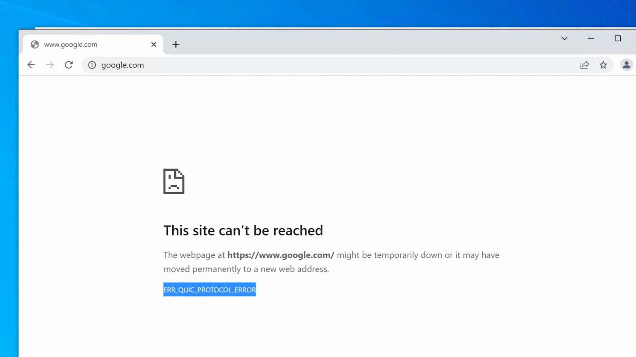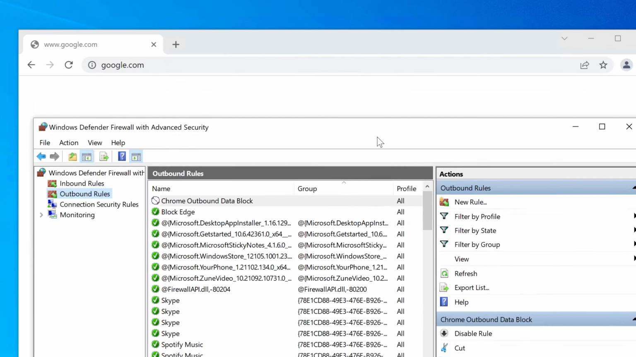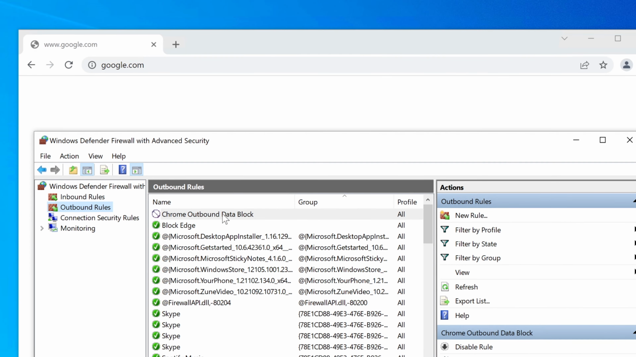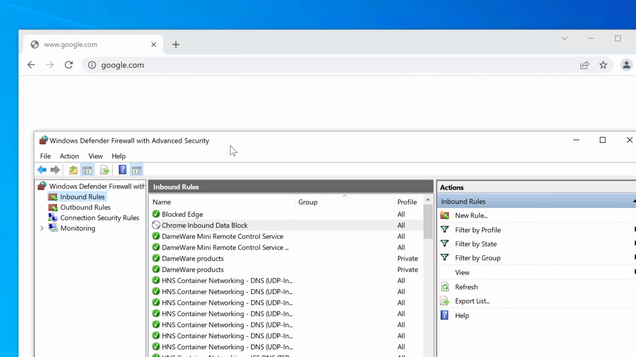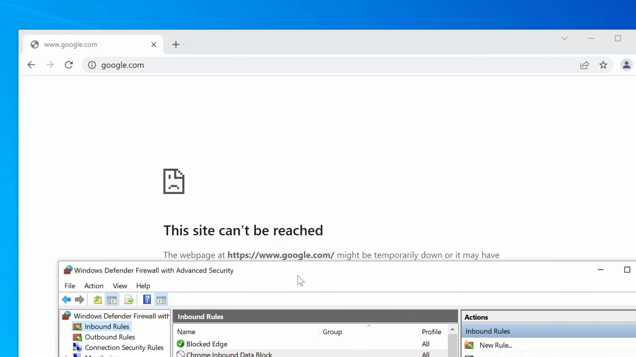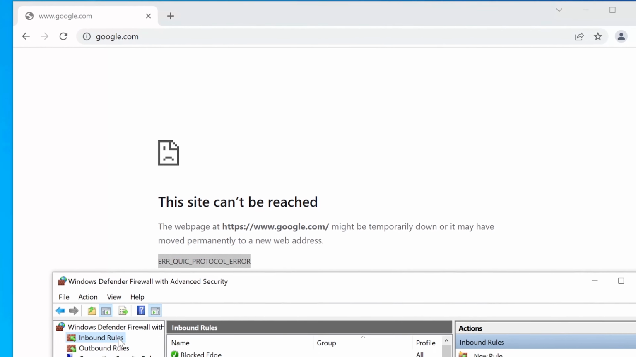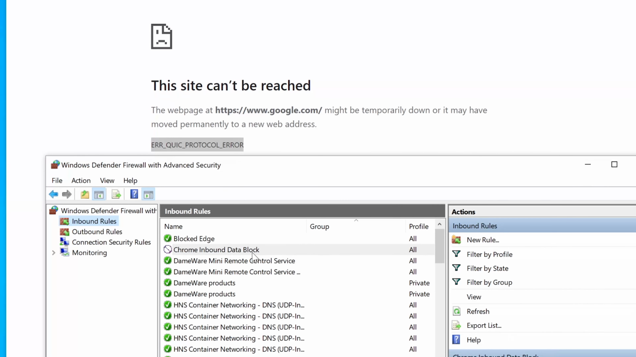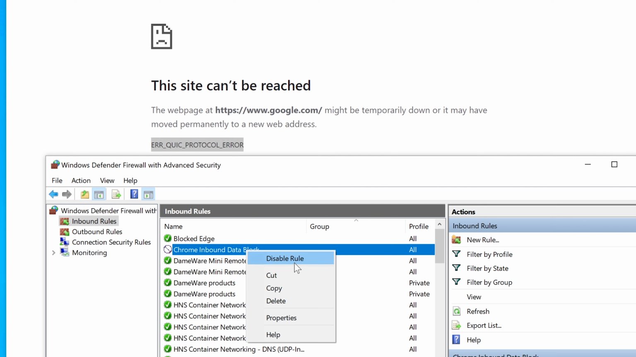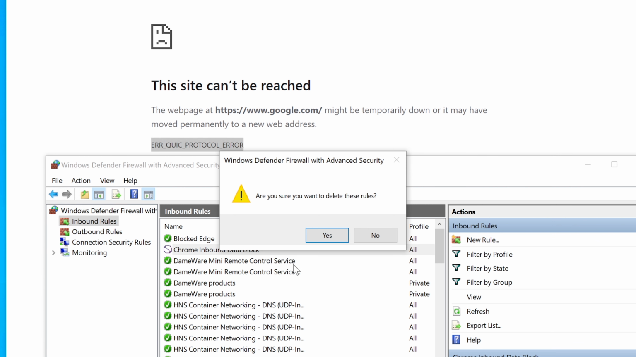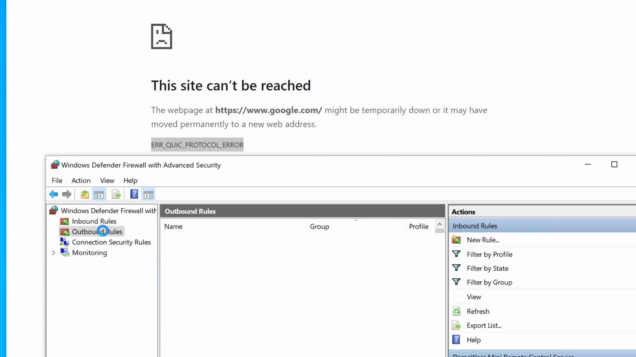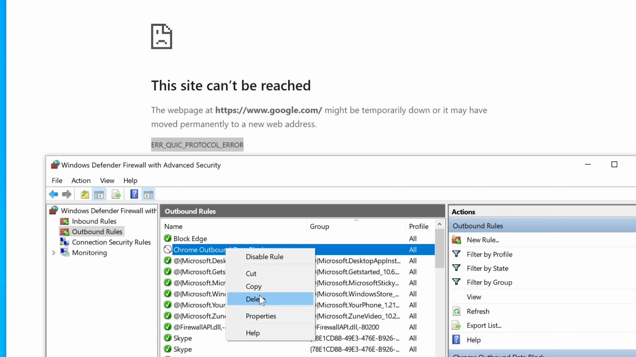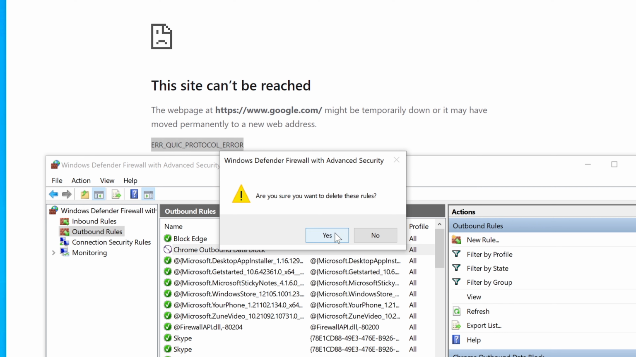So I'm going to leave this up here so you guys can see, and then I'm going to go through and delete those rules that we've just created. So here's our inbound. Keep in mind, when you're looking at these rules here, you're not going to be able to find both inbound and outbound in the same place. So you have to select inbound here on the left in order to find the inbound block. And here it is. So I'm just going to right click it, and I can disable it or I can delete it. In this case, I'm just going to delete it. So that's inbound. And then outbound, same thing. I'm going to right click and delete it.